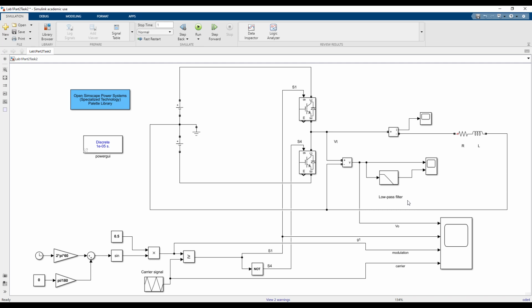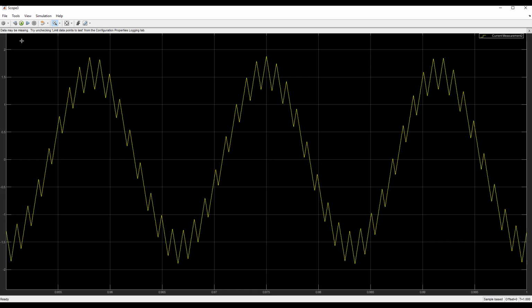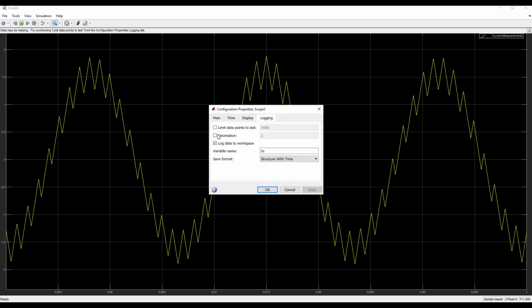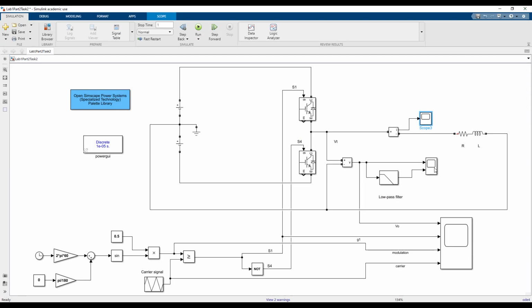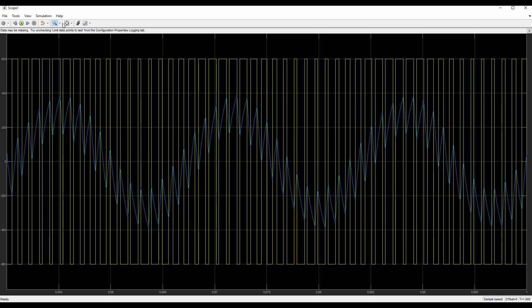In order to do the Fourier analysis and THD on any signal that is of your interest, you should save the data to workspace. For doing that, I just double click on the scopes and I save the data to workspace by just logging the data to workspace. I named this IO for my output current and I have done the same for my output voltage.